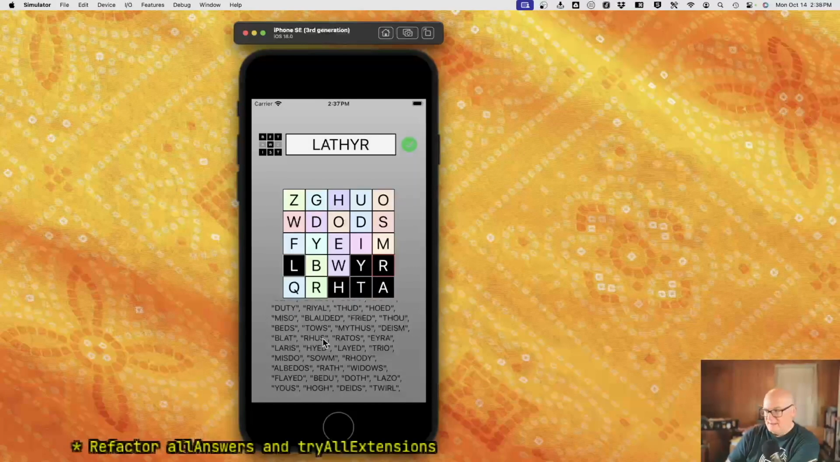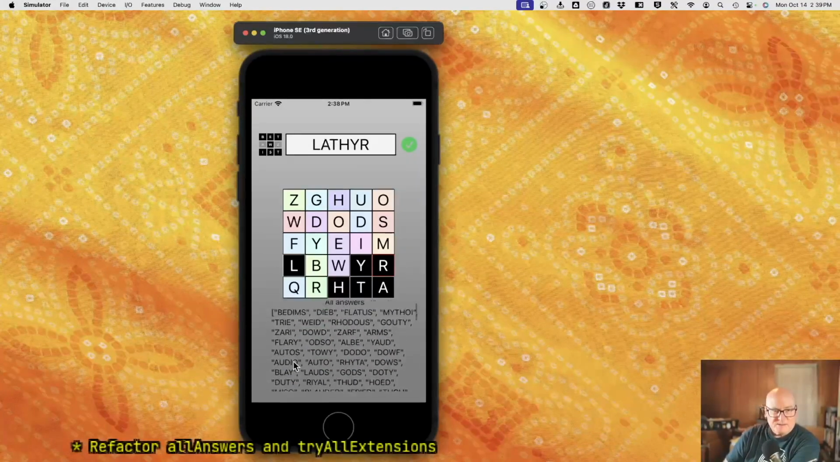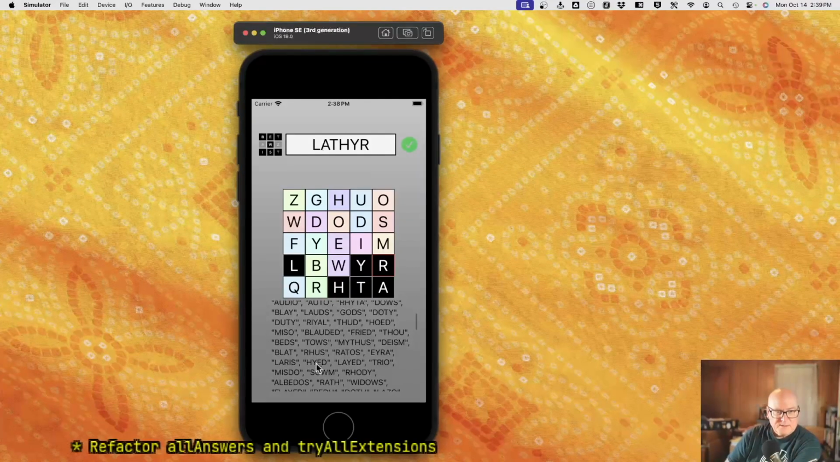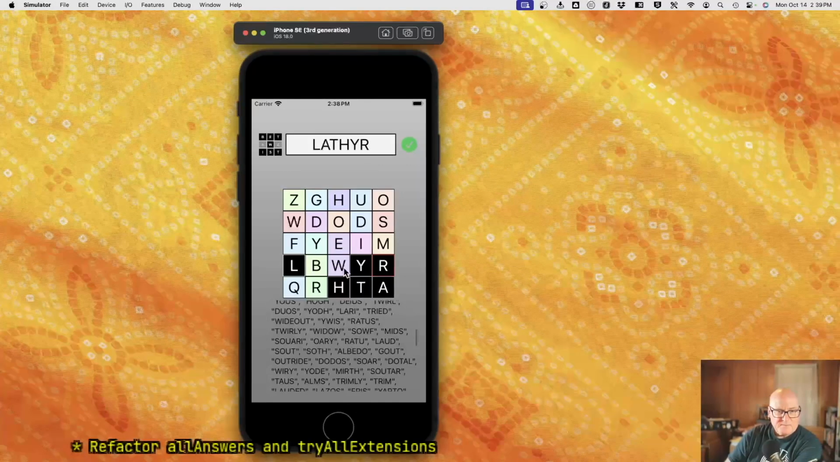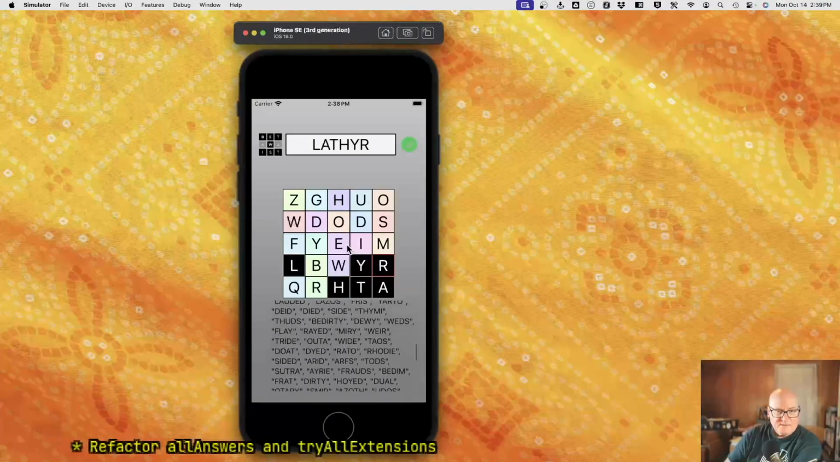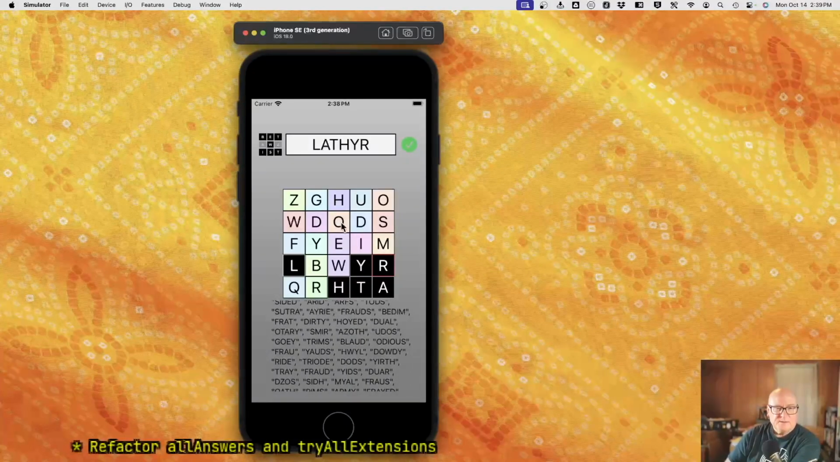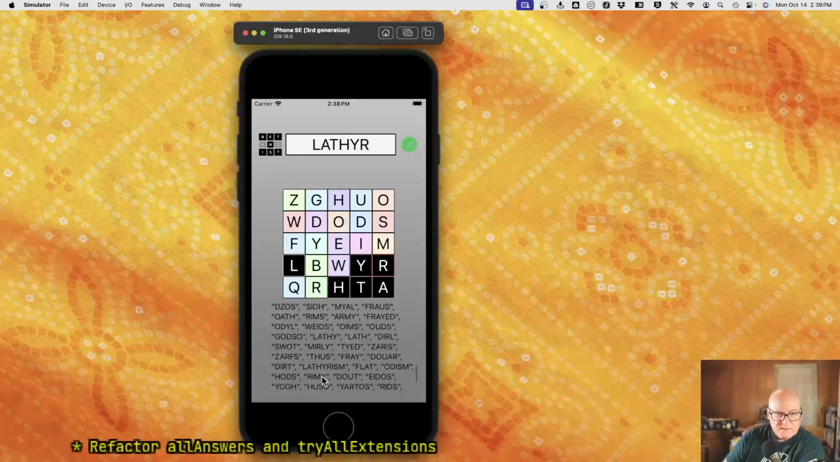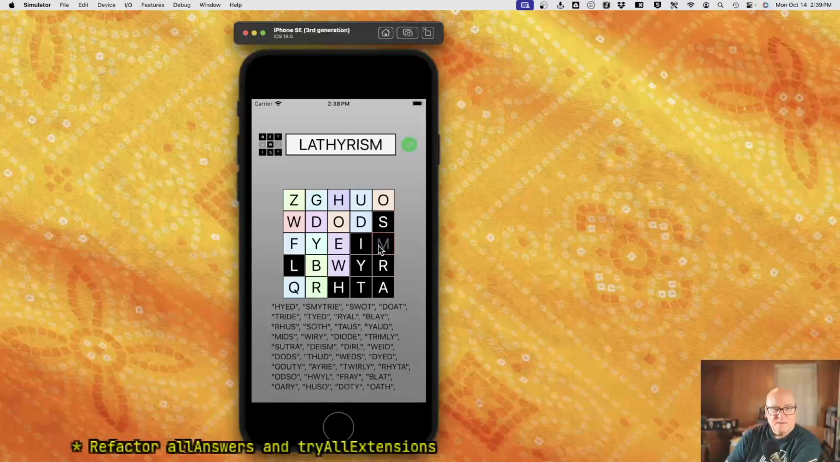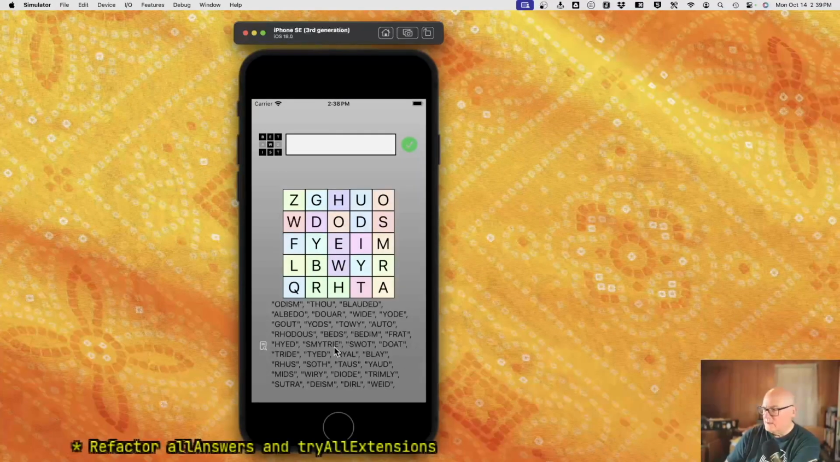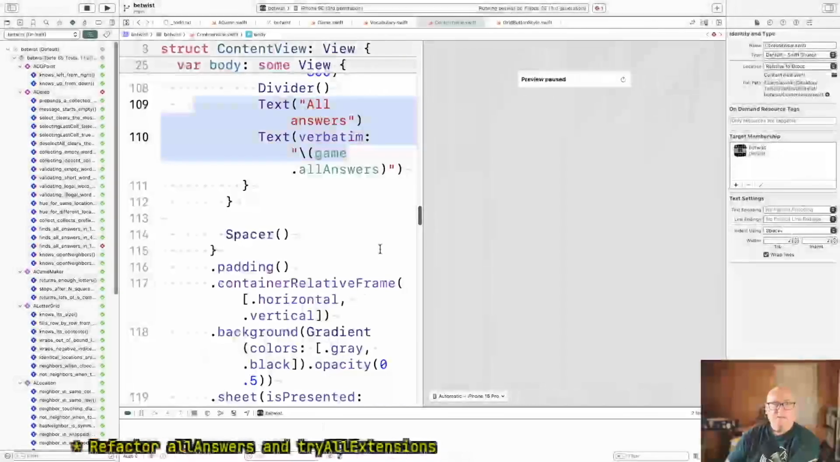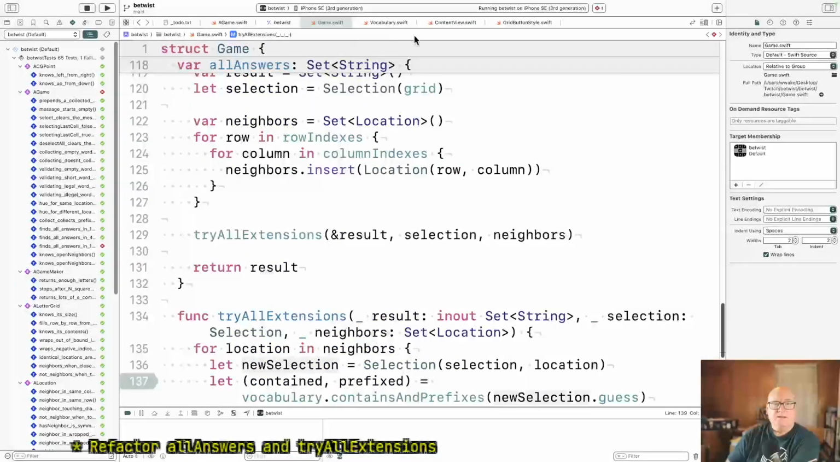Was it ISM? Well, that's what I can't tell. Oh, there's odious. Oh, there. ODIOUS. Okay. Lathyrism. ISM. Yes. Okay. I mean, it looks right-ish. But that doesn't resolve my test. Let's hide this again.